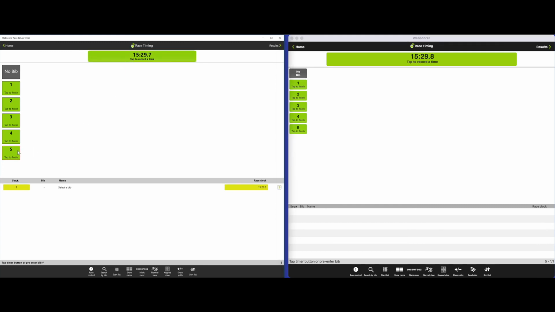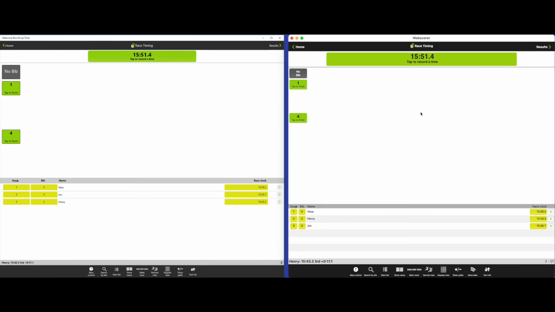Each device will record a few, and you'll notice how the timing data automatically appears on the other device. If an error correction needs to be made, that must be done on the master device, as the edited timing data will not be resent to the master. One of our racers had some trouble along the way and decided not to finish. We'll mark that racer as DNF.